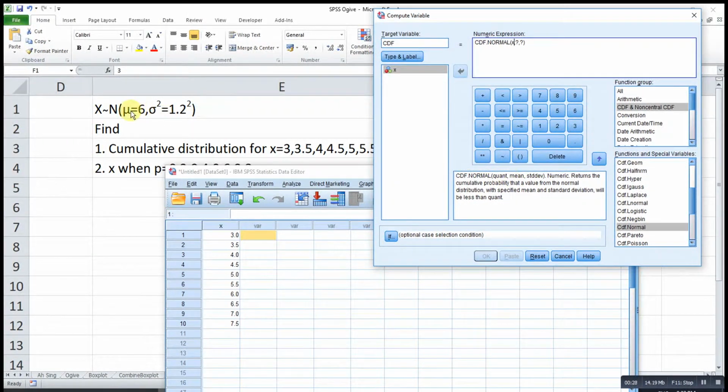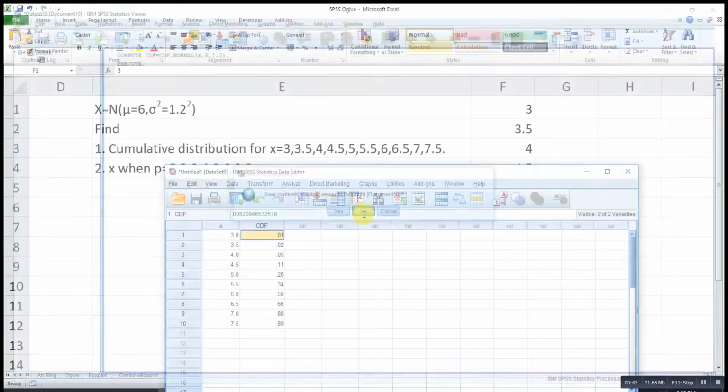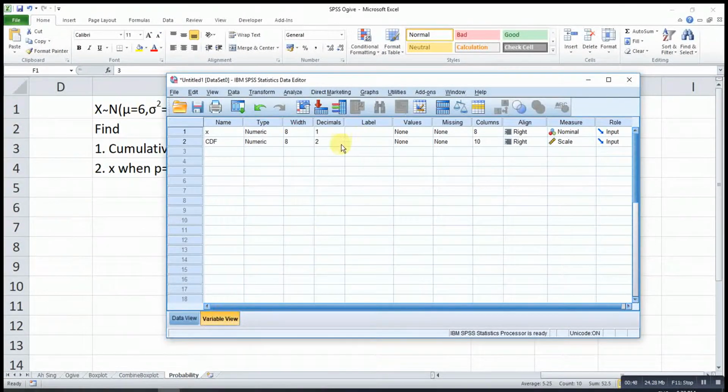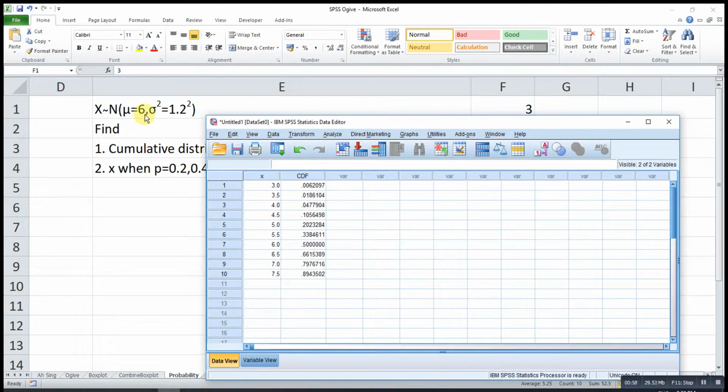The second is the mean, which is 6. The last one is the standard deviation, 1.2. Then OK. So the probability is already computed. We can change the number of decimal places according to our preference. We can see here 6 is 0.5, because the mean is 6, so when x equals 6, we should have 0.5.